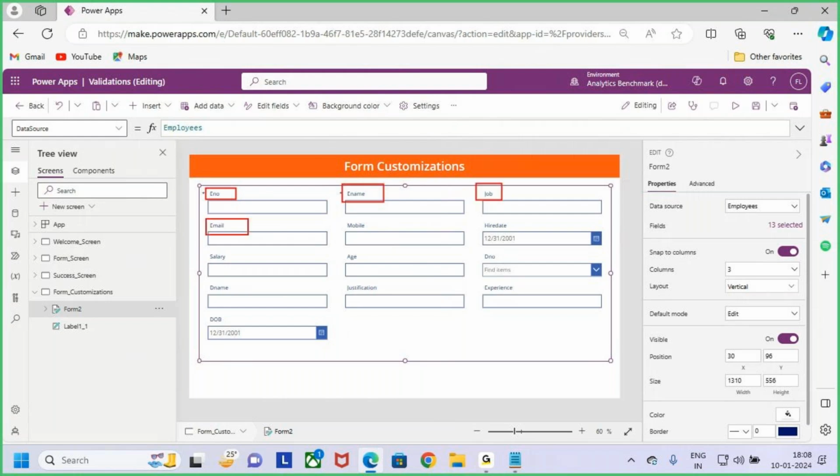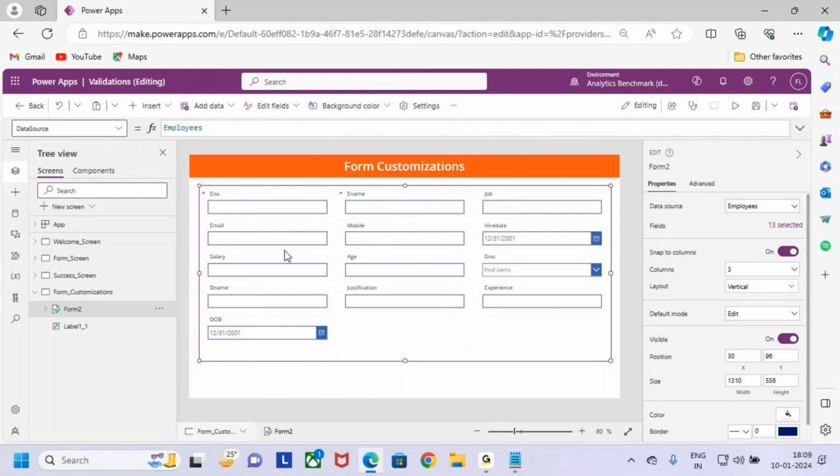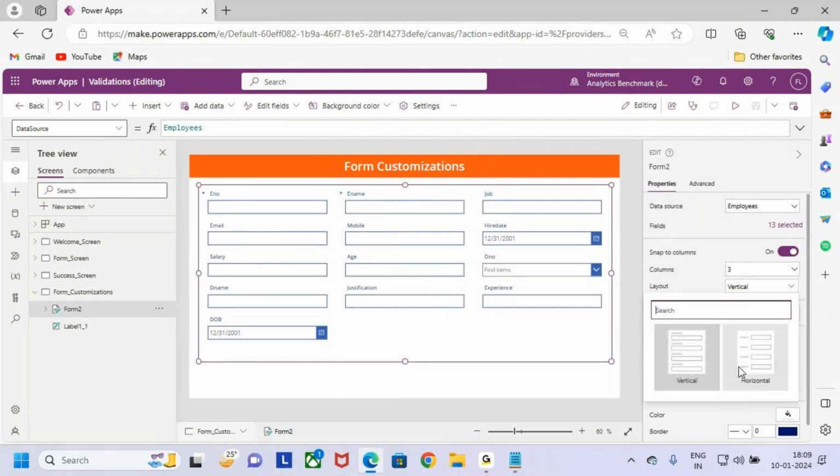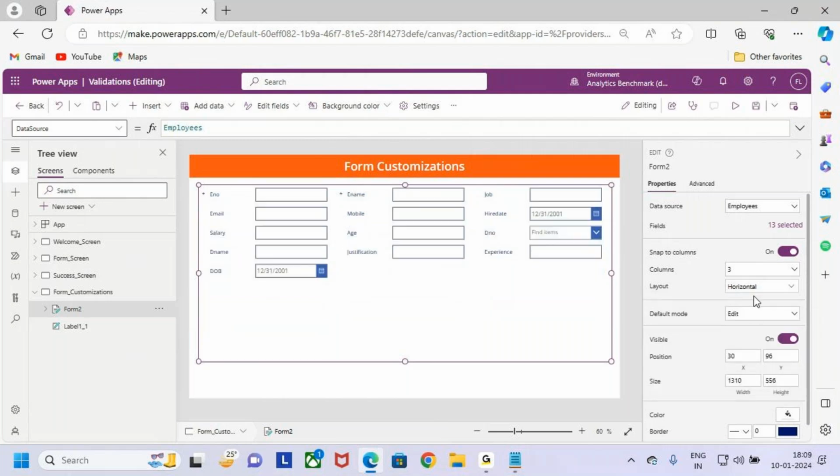Instead of going and changing the font style, font weight, and font size manually for all the data cards, what is the shortcut we can use? Select the form, change the layout from horizontal to vertical, then from vertical back to horizontal, and then press Control Z.